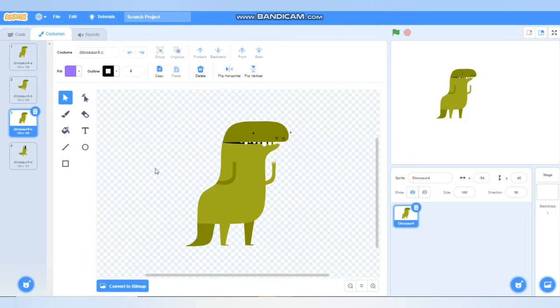And then we click on duplicate. Here, duplicate, to have 2 copies of the same dinosaur. 2 copies.